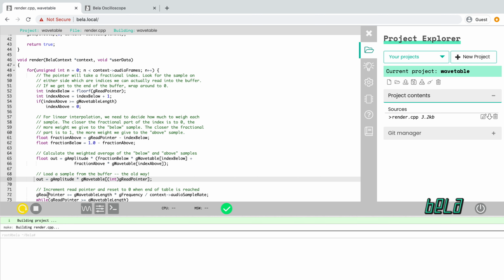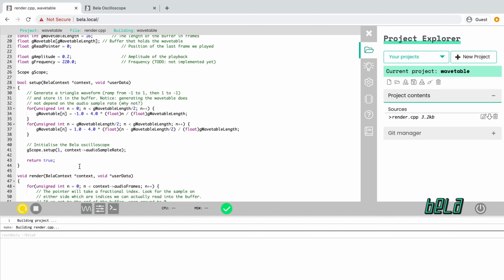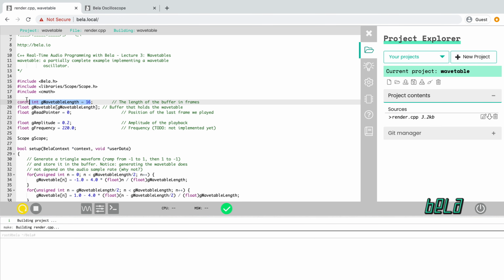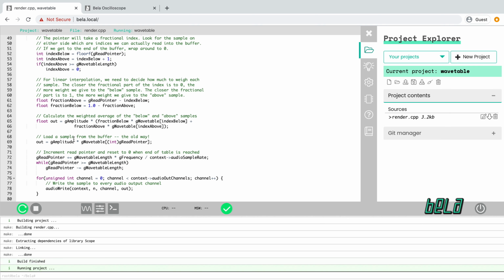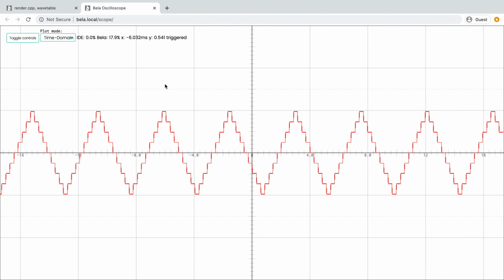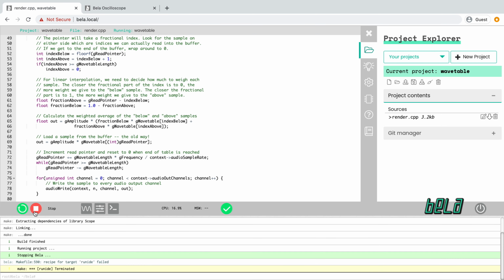And if I run this code here and it compiles, notice that I have a wavetable length of 16, which will make it easy to see the problems here. So when we run this code, you'll see that it sounds rather awful. And if we look in the oscilloscope, there's our stair steps. Big problem. Okay, fine. So we'll stop that.